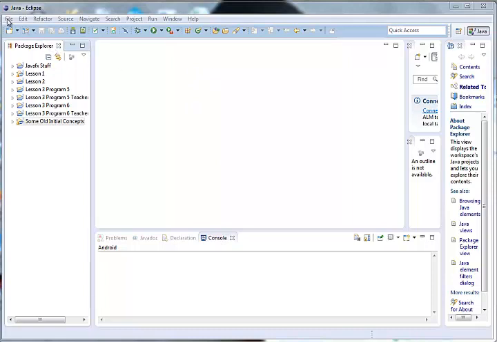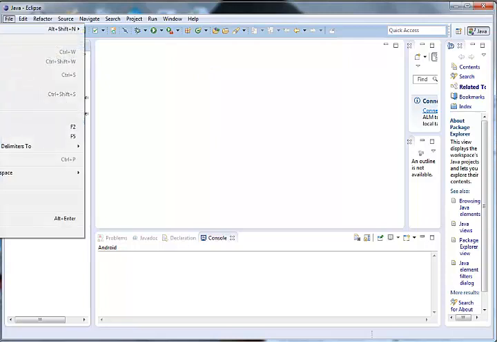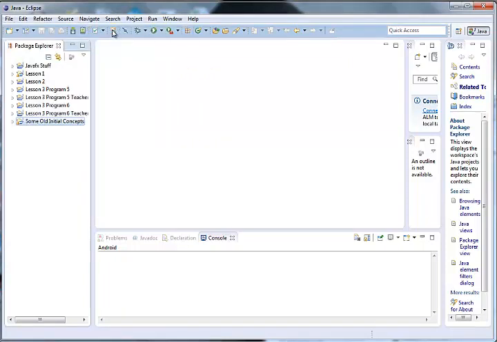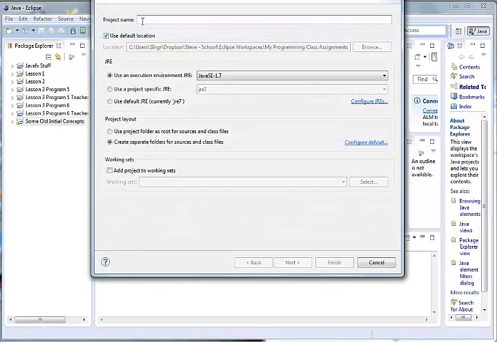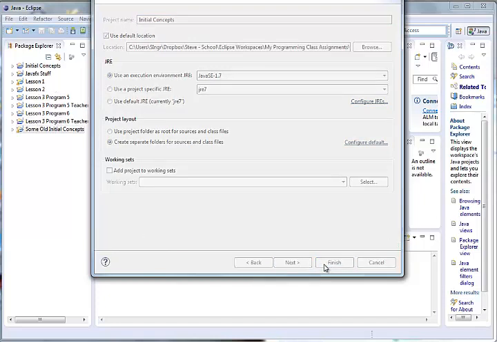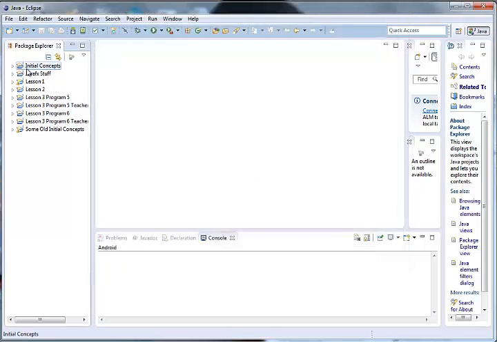I'm going to do that by saying File, New, Java Project. And it's going to ask me for the project name. I can give it anything I want. I'm going to call this one Initial Concepts. I'm going to take the defaults on everything else. Notice it's going to put it in wherever I said my default folder was for Eclipse workspaces. So I can change it if I don't want the default, but in general, using the default is what we want. I'll press Finish, and it's going to create a new Java project called Initial Concepts.